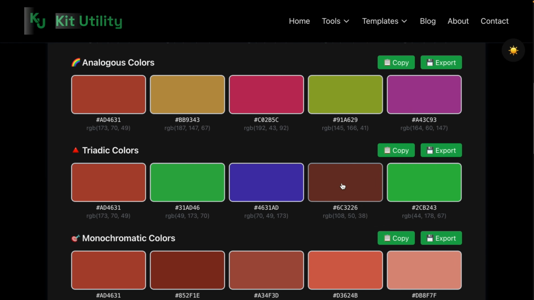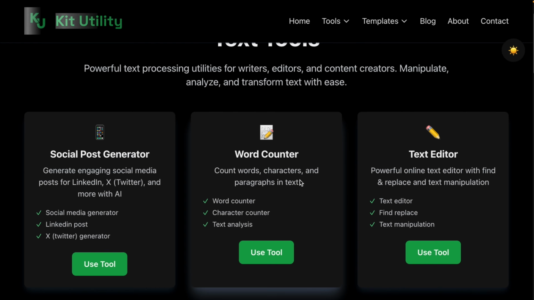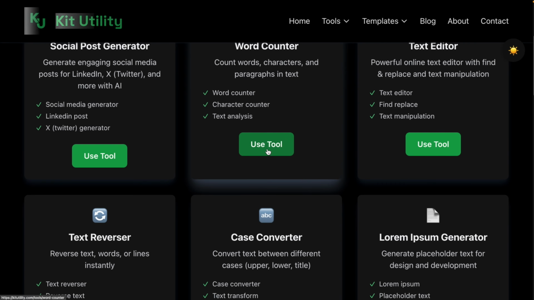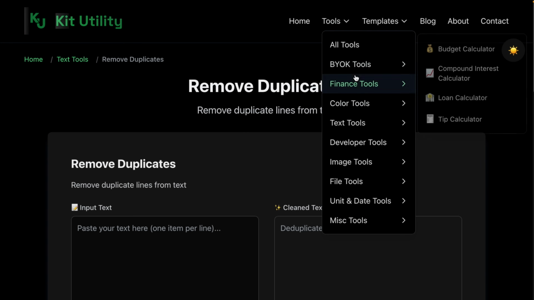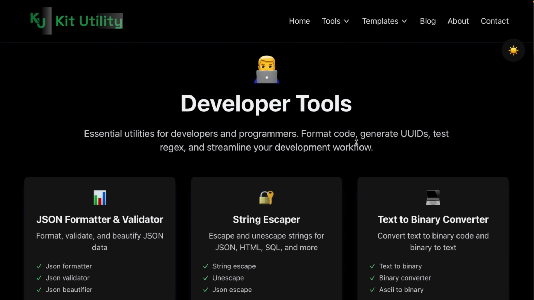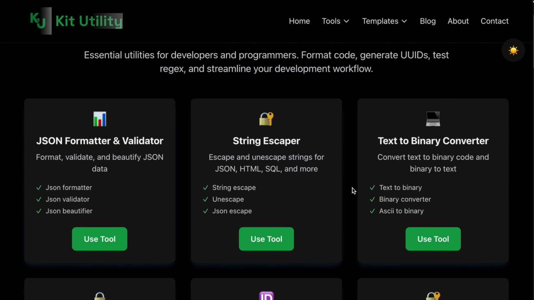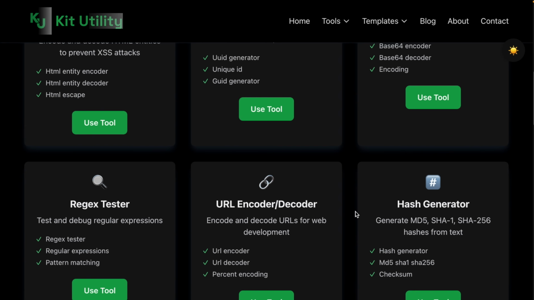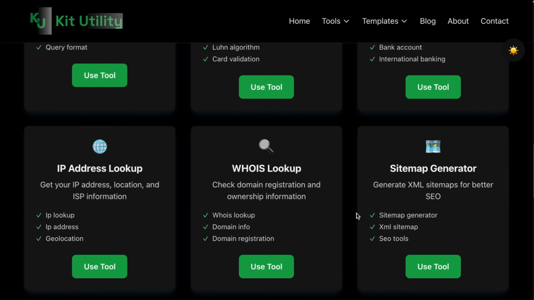For text editing and cleanup, Kit Utility includes tools to count words and characters, convert text case, compare text differences, remove duplicates, and convert formats like Markdown to HTML. For developers, Kit Utility provides quick utilities like JSON formatting and validation, regex testing, UUID generation, encoding and decoding tools, and other helpers to keep work moving.